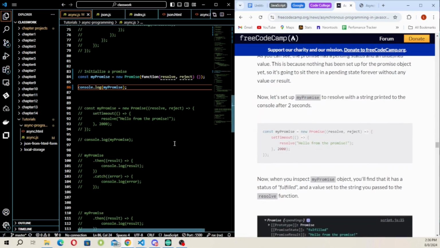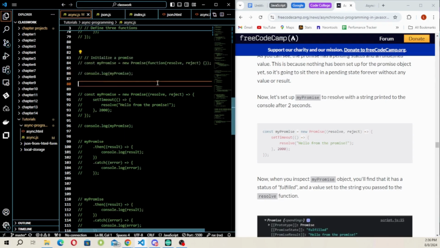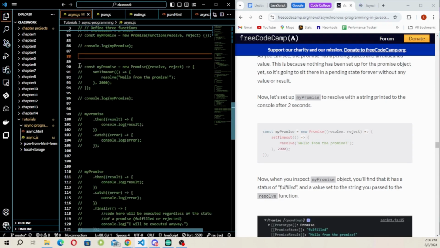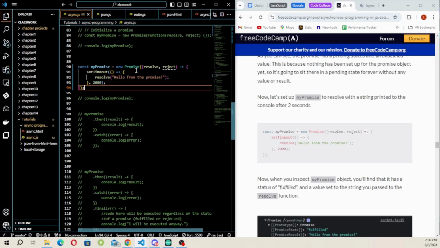Now what we're going to do is set up a promise that's going to resolve a string that's printed to the console after 2 seconds, right? So I'm just going to comment this out so it doesn't mess with the next part of what we're going to do, and we're just going to create this promise again. We created this promise, but this time it's not empty. It actually has something for resolving, right? And I'm just going to comment this out too, just to log it to the console so we have something to see.